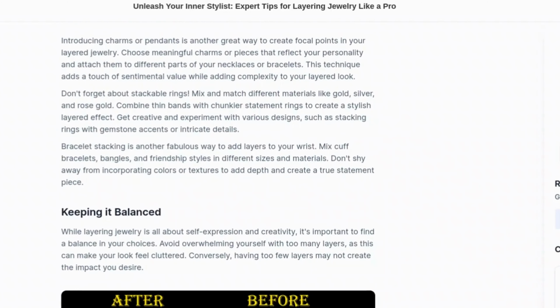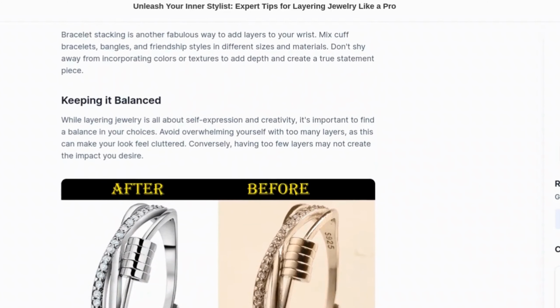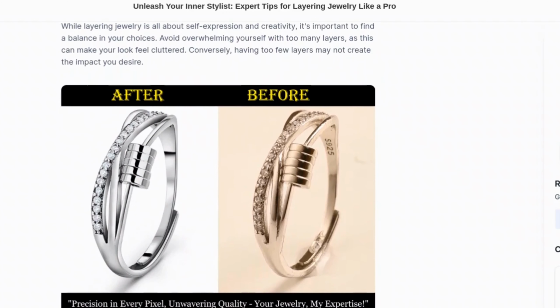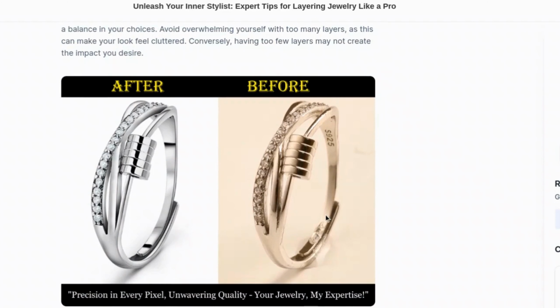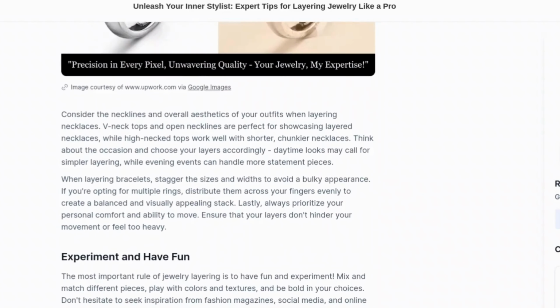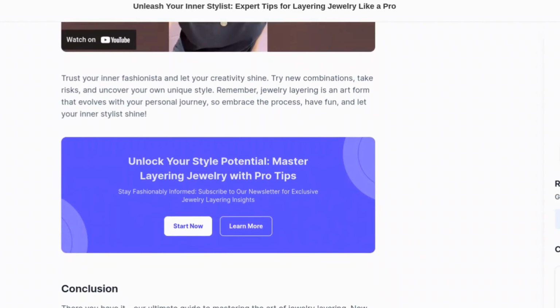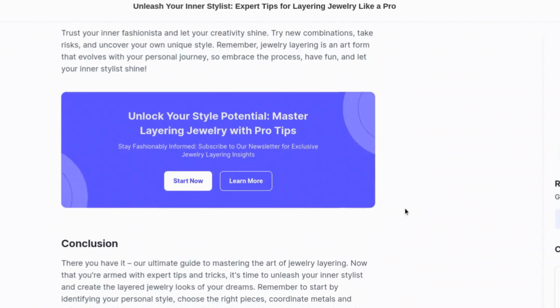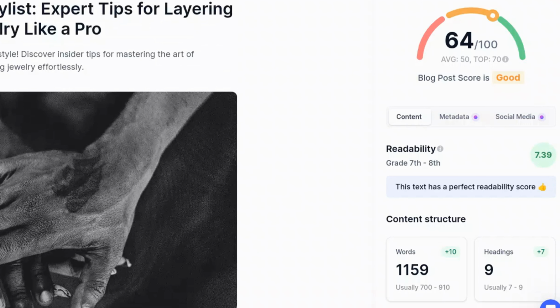So this is a really good looking article, and I'm just gonna scroll through some more so you can see it. I think this is a good image. I don't really like the quote at the bottom of it, but I think this would be fine for a website. Here's another call to action, and this one has 2 buttons. And then we have the conclusion. And then here's the optimization tool.